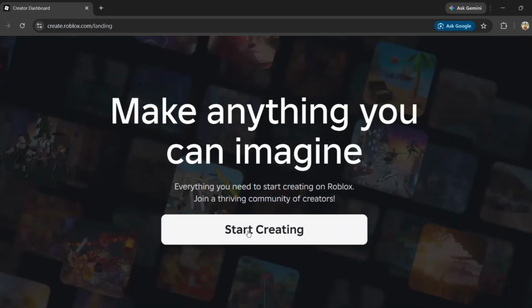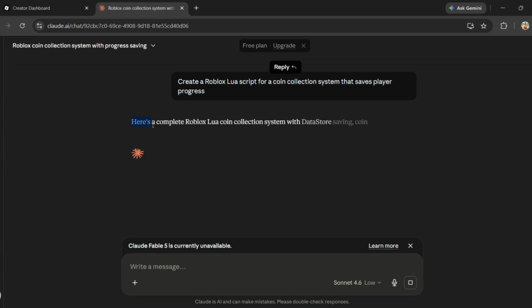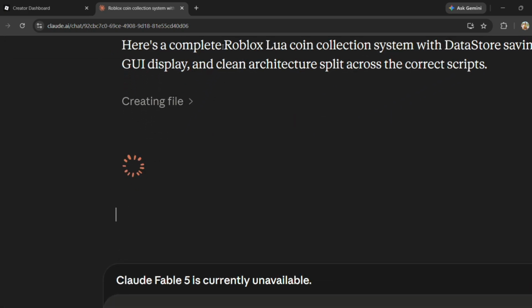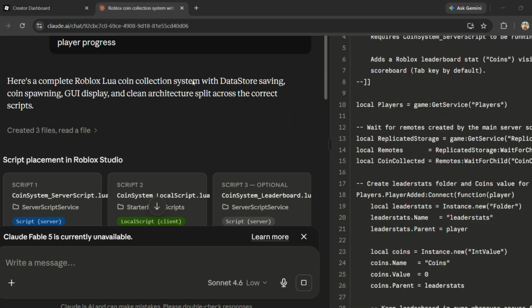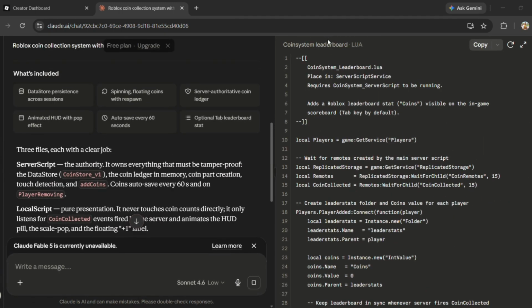Inside Claude, describe exactly what you want to build. For example, create a Roblox Lua script for a coin collection system that saves player progress. Or, build a sprint mechanic with stamina for Roblox Studio. The more details you provide, the better the code Claude generates. Ask Claude to explain the code line by line if you're new to scripting.